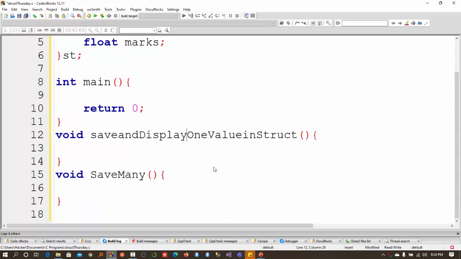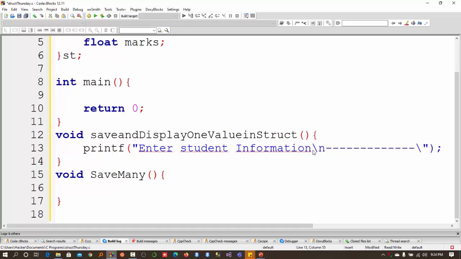So then, we are going to tell the user with printf, like "enter student information". So when you tell the user to enter the student information, we can have something like this, and then thereafter we can have another thing like this. So enter student information. We want to get this student information.